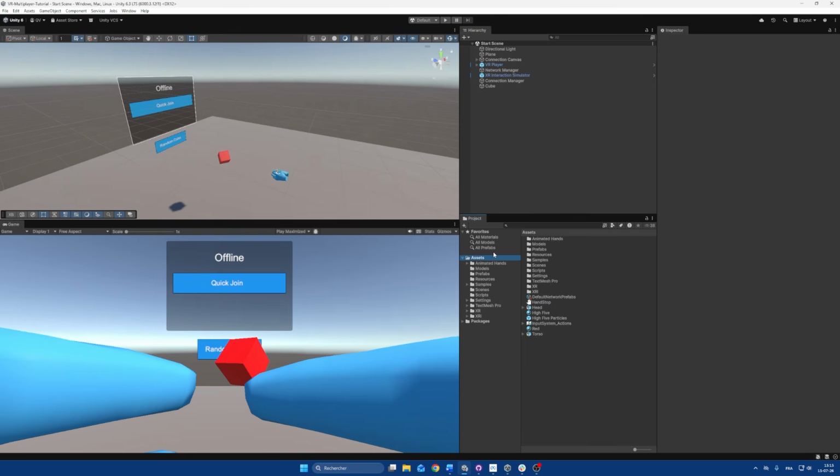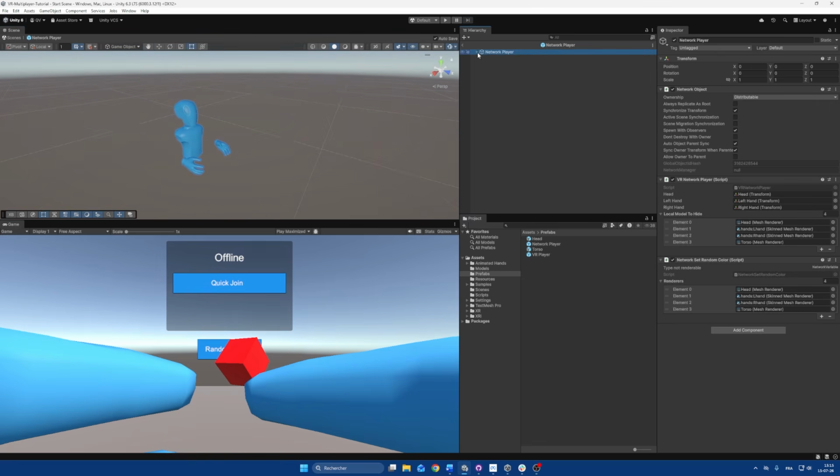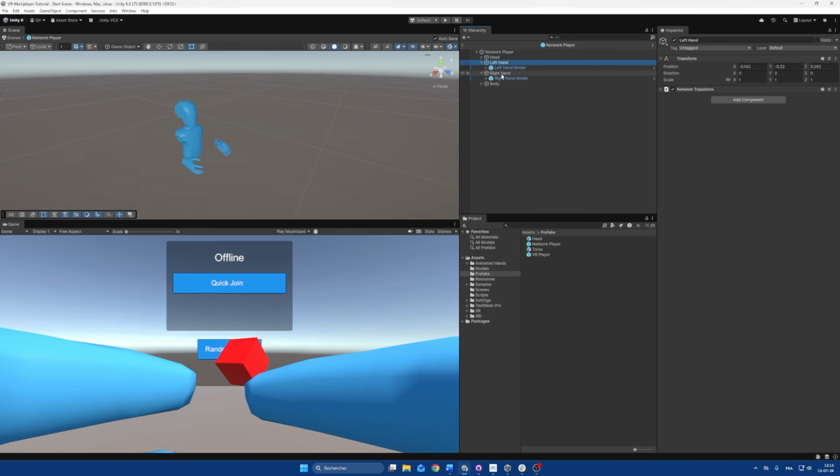Okay, so the first thing we want to do is go to prefab and select our network player. This is the network avatar that is getting spawned when we connect to a session. And what I want to do is go under the left hand and the right hand, and select them both. And because high five requires collision, we are going to add a rigidbody. But we don't want any force to apply to this rigidbody, so let's set isKinematic to true.